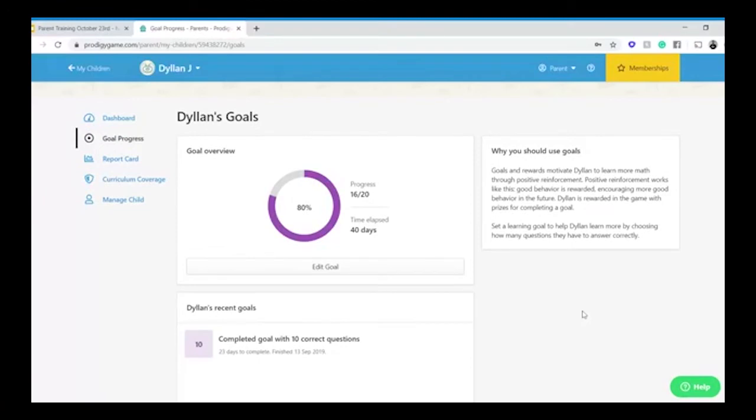Now, we recommend using goals and rewards to motivate your child to learn more math through positive reinforcement. Rewarding and encouraging your child's good behavior will result in more good behavior in the future. Then afterwards, your child is rewarded in-game with special prizes for completing a goal.